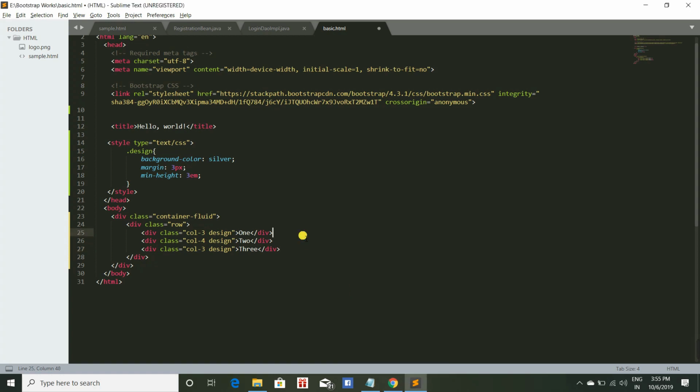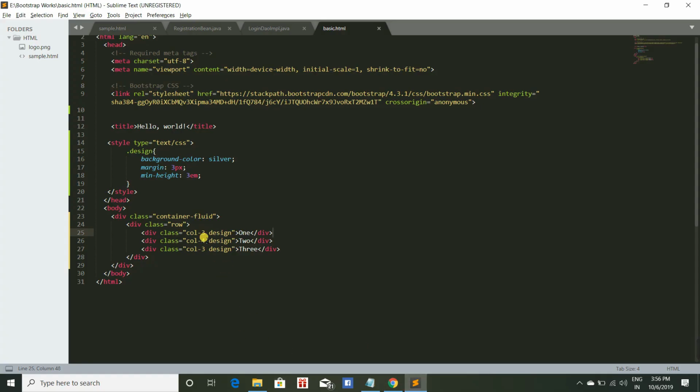So what will be the difference? Sorry, I have not saved it. On saving it, we can see what happens. See, the size has been reduced because the first one uses size 3, the second one uses 4, and the third one also uses 3. The remaining 2 are not used, so it is a blank space. So this is how the column works. This size 2 has been left blank because we have not given anything for that particular column size. So this is how it fits into the 12.